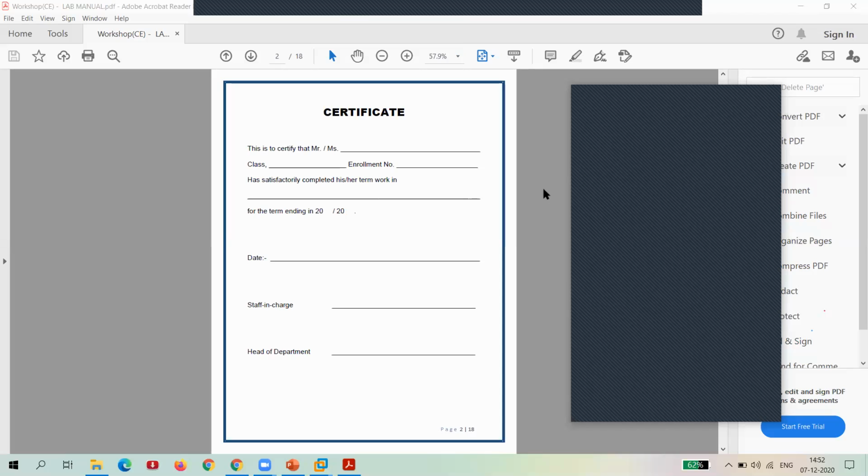There's a question: do we have to print it or just write it down in PDF? No need to print out that lab manual. You have to just use the doc file where you can edit it. Just add your name, class, roll number, and workshop subject name. Only those details. And then you have to upload that lab manual into Google Classroom. No need to print it out.